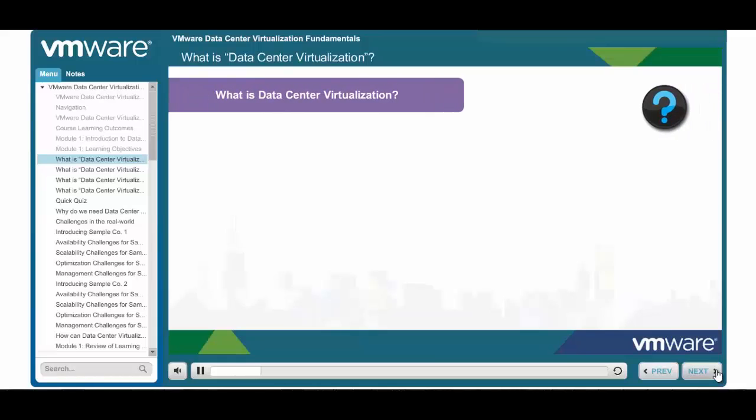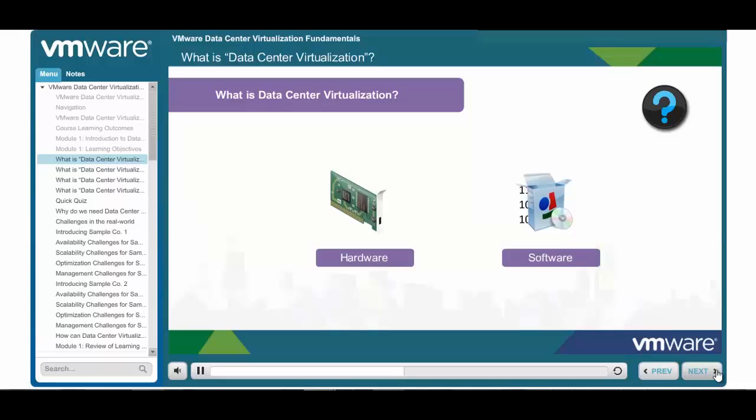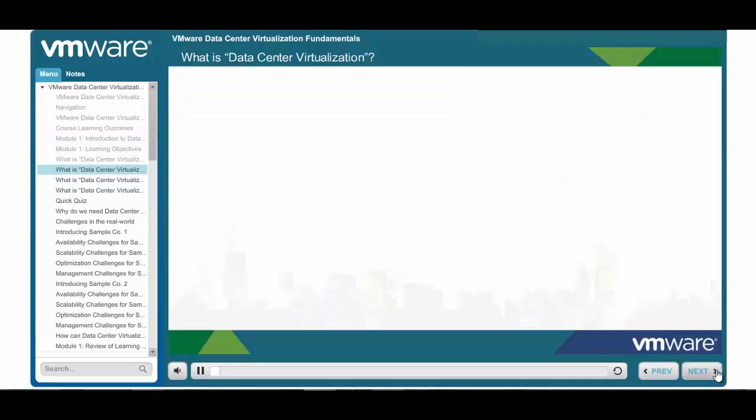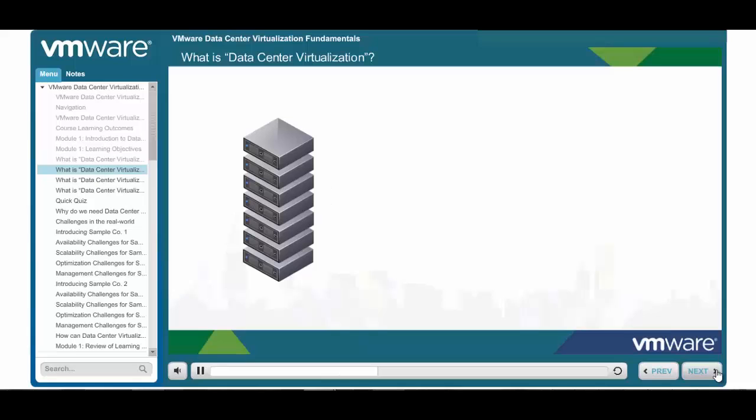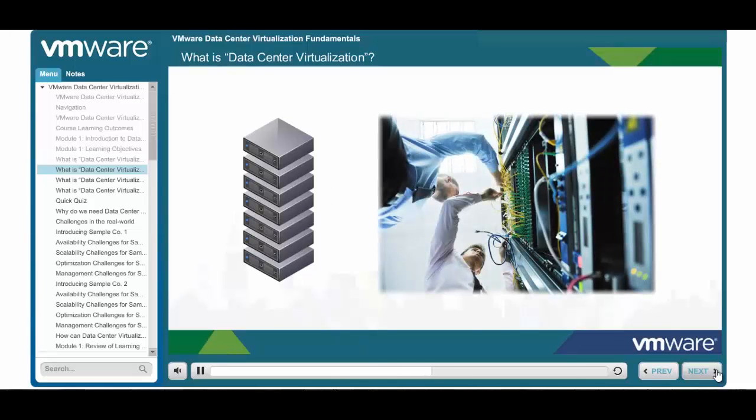What exactly is data center virtualization? From a technical perspective, it's the conversion of hardware devices into software resources. So let's put that into human terms. Think about your data center. You probably have a number of physical servers sitting in racks, alongside other networking and storage devices. You may have many different types of servers because each server has its own operating system, applications, and data.